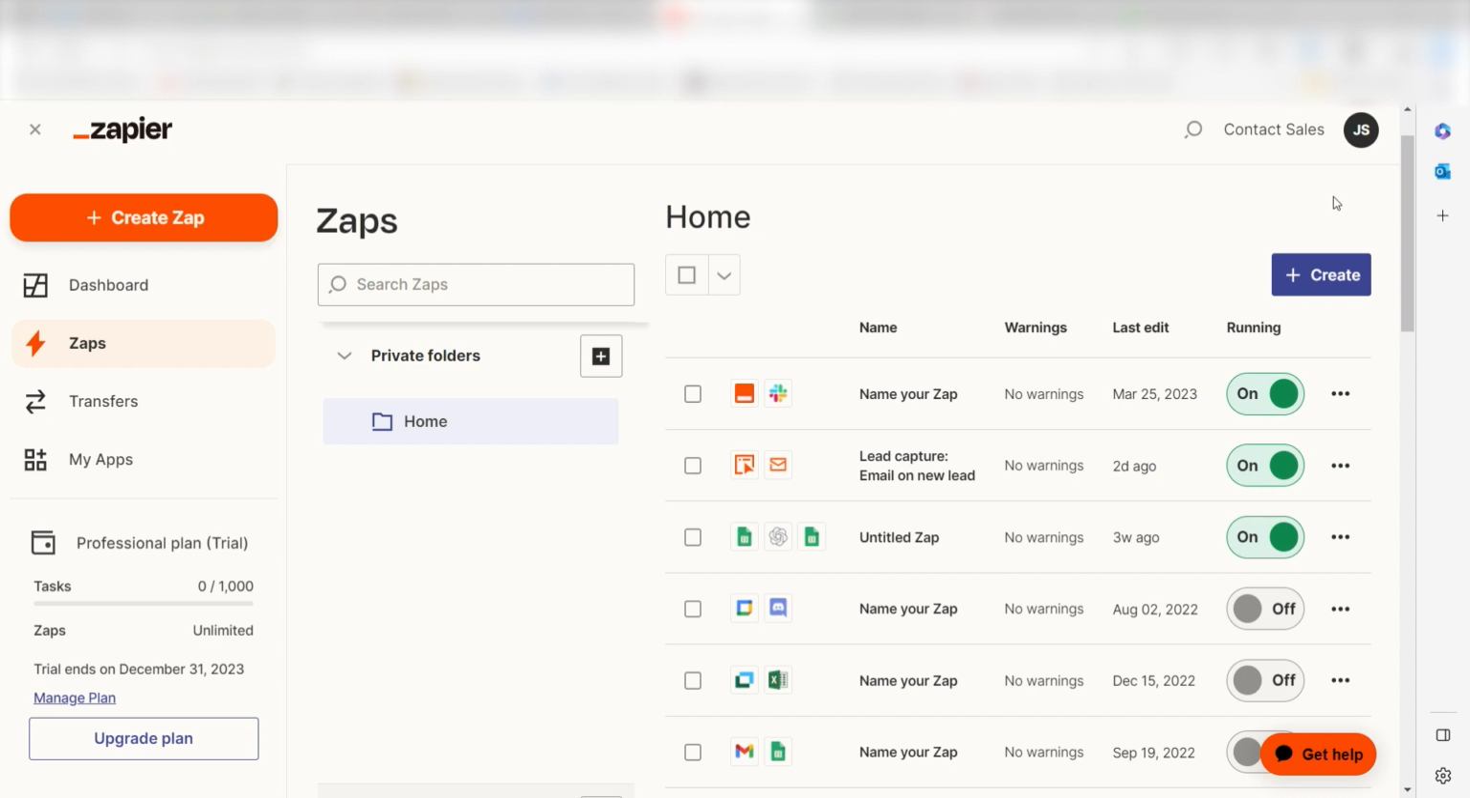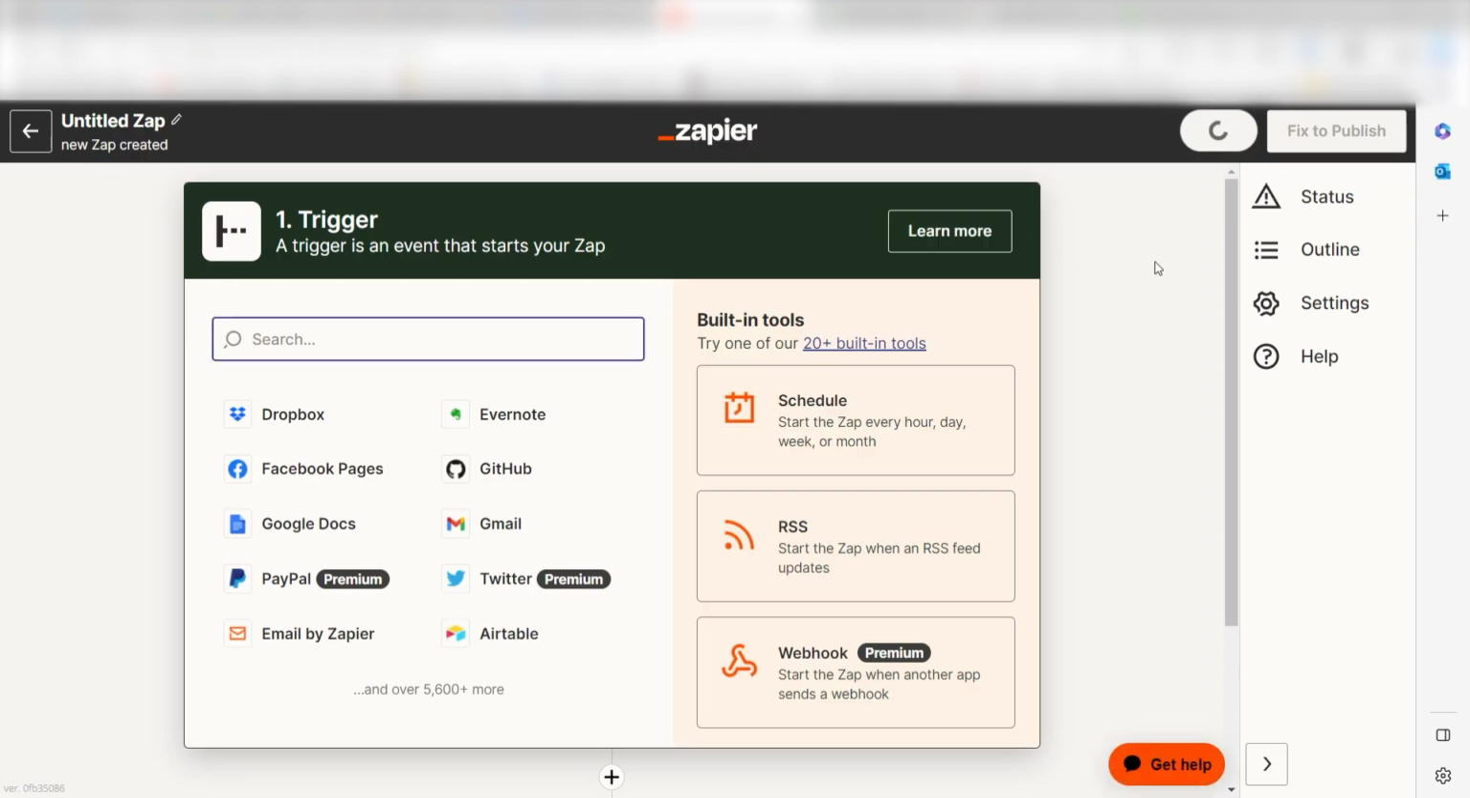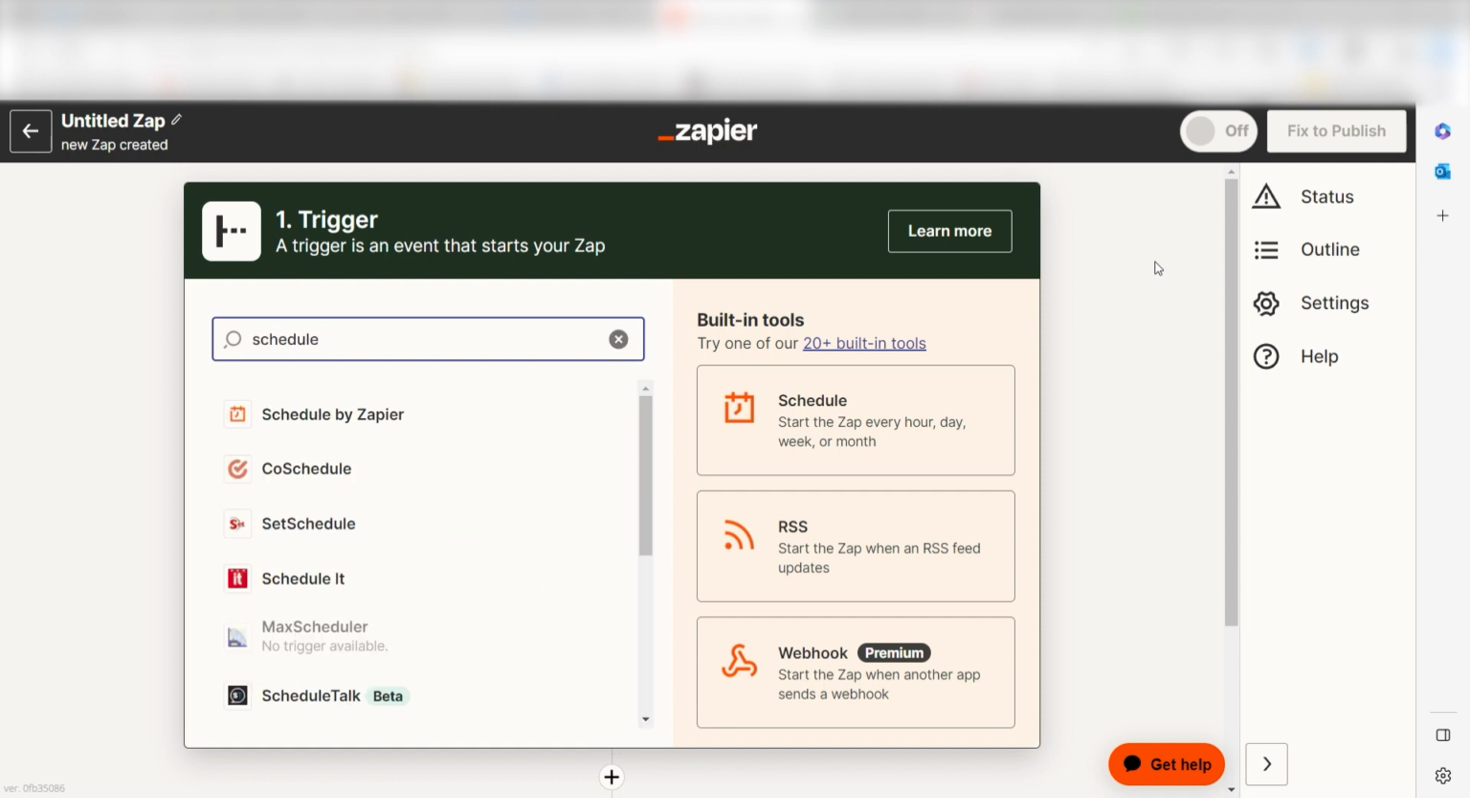In order to get started with this workflow, I need to create a Zap by clicking the button on the left-hand side of the screen. I want to schedule my Slack prompt to happen daily. Because of that, I'll need to use one of the built-in tools in Zapier. More specifically, the Schedule tool. I can find the app by typing it into the search bar and clicking below.